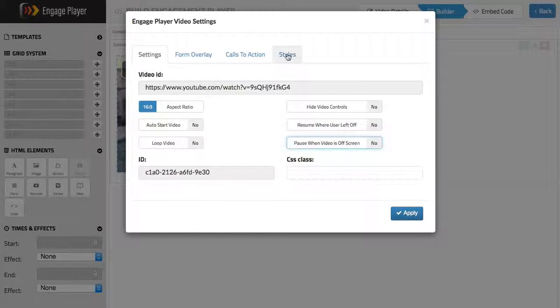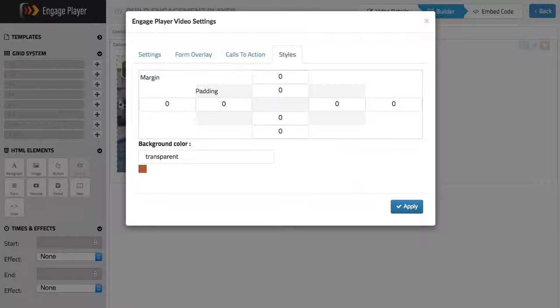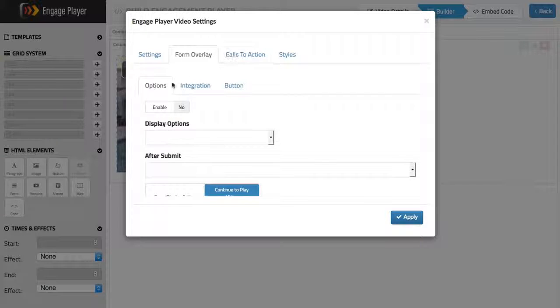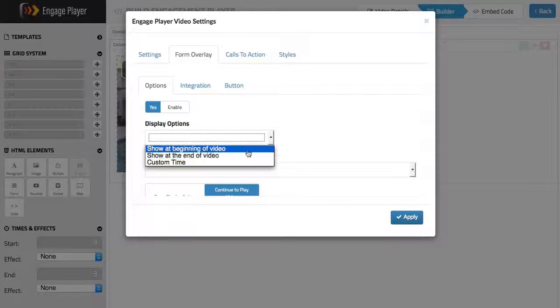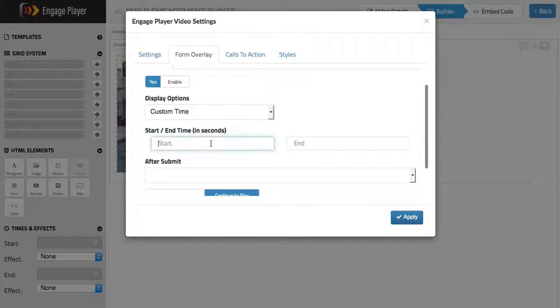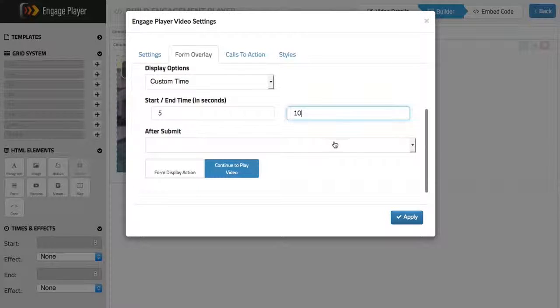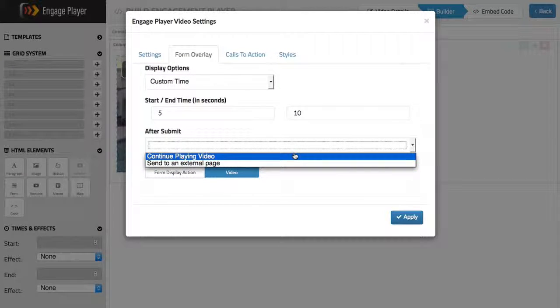Then you're going to be able to style. So this is basically your styling around the video itself. So you can apply margins and padding to it as well as a background. You're going to have calls to action or form overlays. So in form overlay, you can enable this. You basically have some display options to show at the beginning of the video, at the end of the video, or a custom time. So for this example here, I'll just do a custom time of 5 seconds. Now this is the start time. Now the end time you can leave blank and it'll just stay there throughout the length of the video. But for this example, I'm just going to put 10 seconds in there. Now, after submit, it's basically going to allow you to set what happens after the user submits this form.